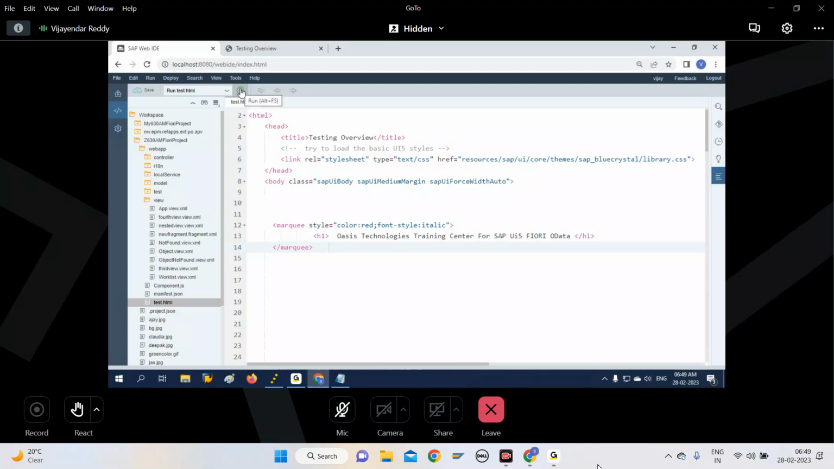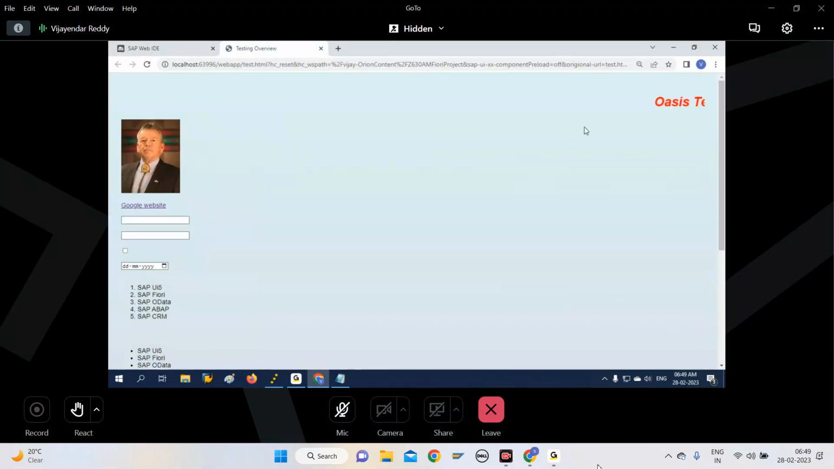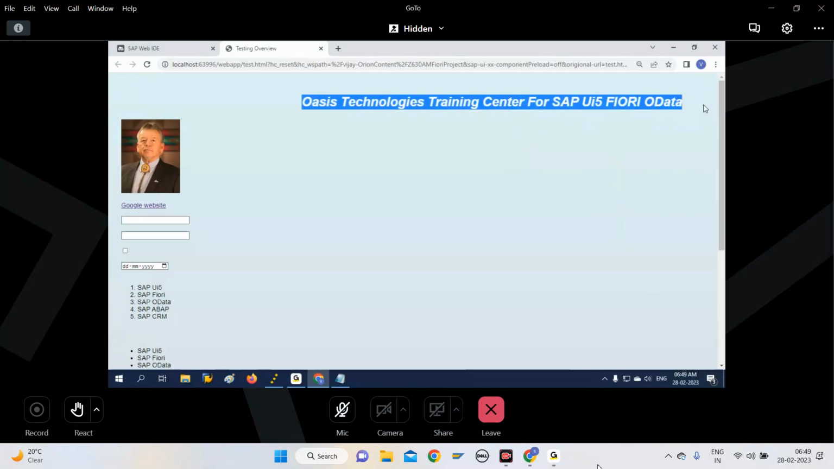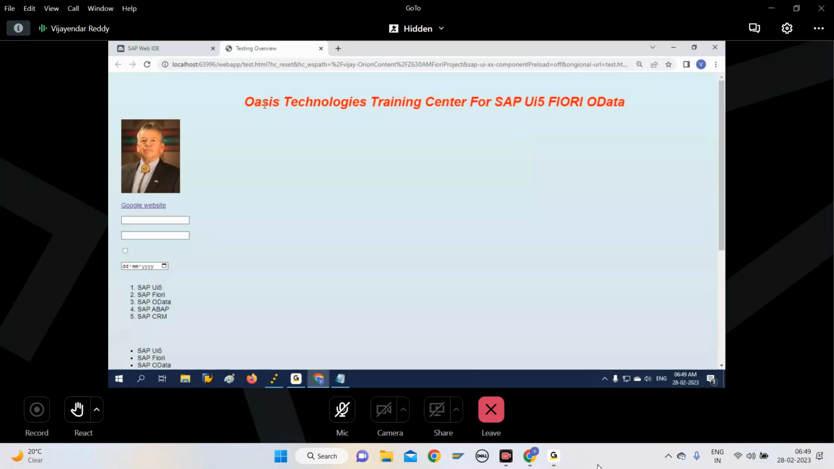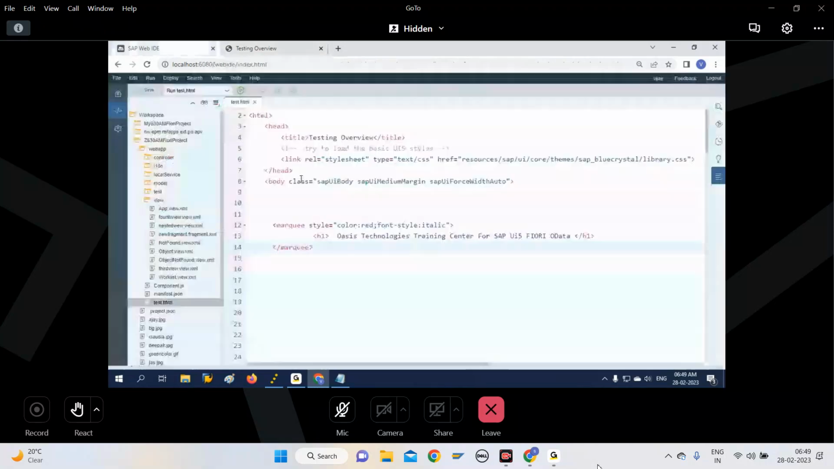Okay, let me run this now. Now you can see there is text scrolling from right to left, and the text is italic and displayed with red color. Because of the style attribute, you can notice the difference. Earlier it was black, now it is red because of the style attribute. Okay, so let me copy this version.